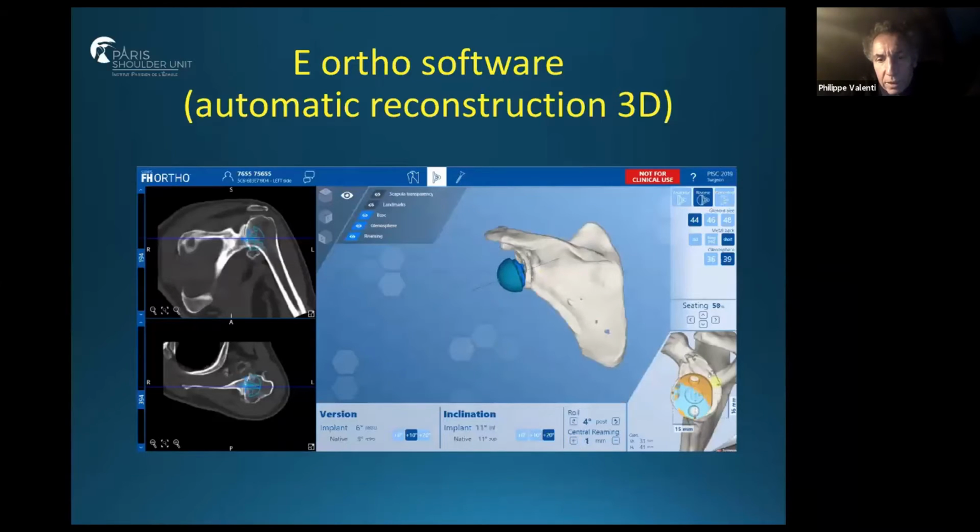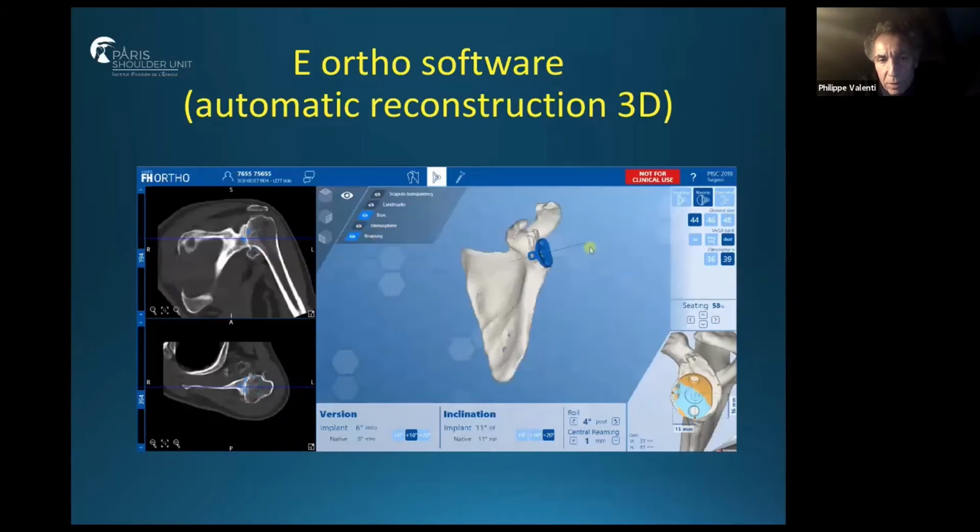You see that in this prosthesis, I prefer to do inferior tilt to medialize the prosthesis a little, because there is too much lateralization in some patients. And this is a glenosphere. You can choose 36 or 48.